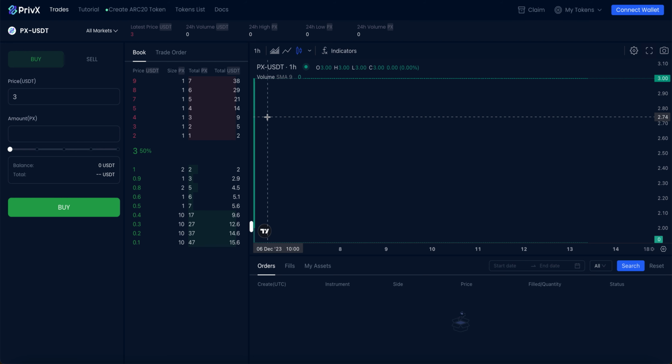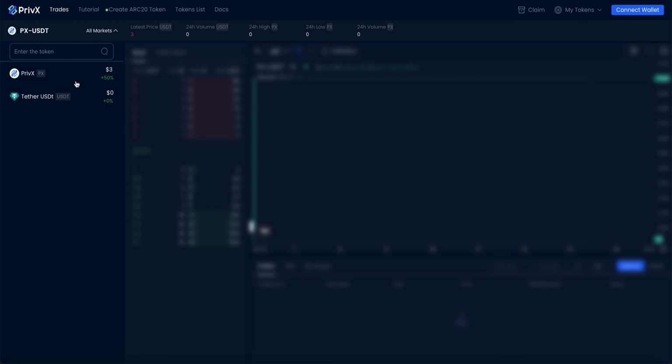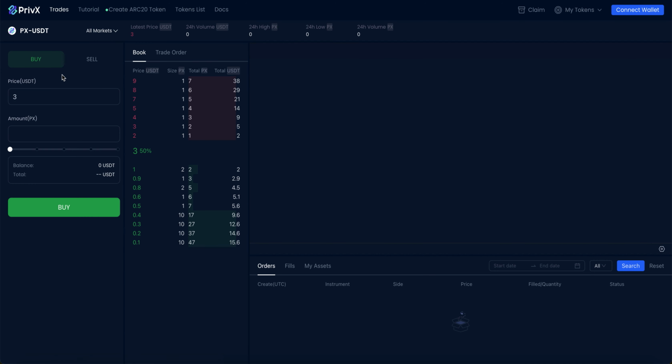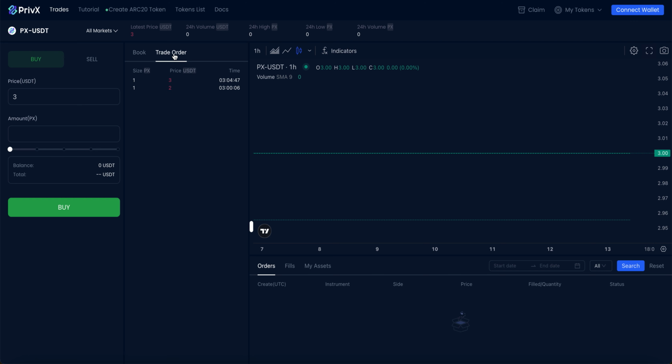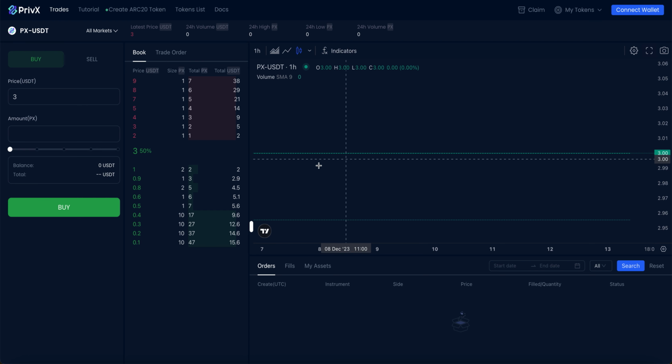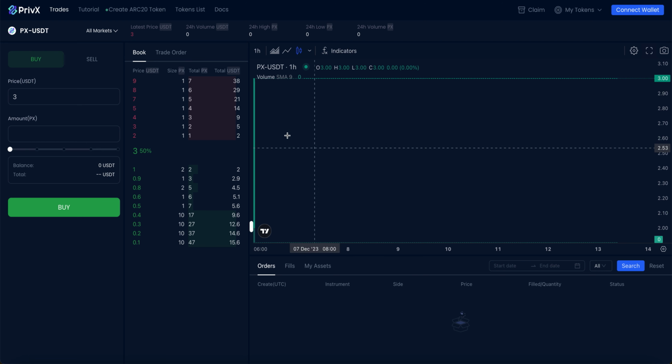Firstly, let's get familiar with Privx's UI. You can switch between different token pairs here on the top left if needed. You can also switch between buying and selling in this tab below. In the middle you can have a glance at the books as well as traded orders. There is also a K-line chart on the right, where you can view the trading history of this particular token pair. You can drag, zoom in or out to view particular time periods.